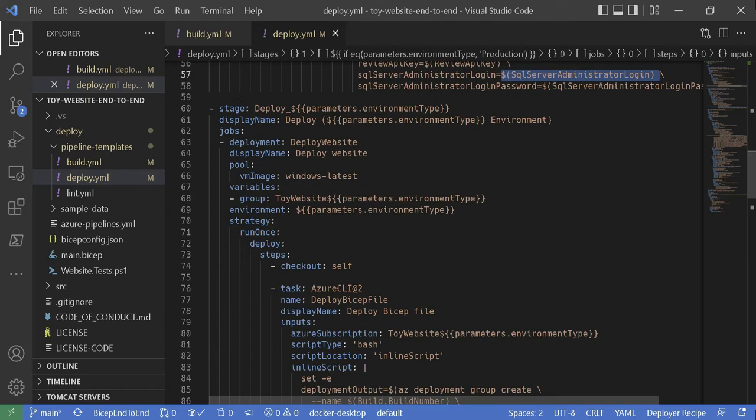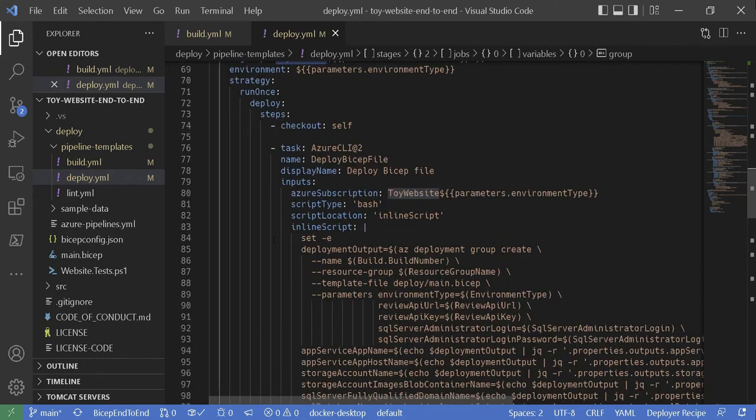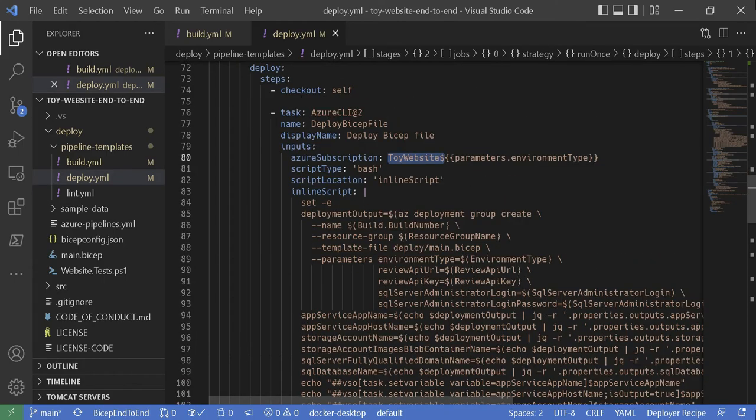Next is the deploy stage, and if you notice, I don't have a condition for this one because we'll run this stage for both environments. And notice I'm calling the variable group which comes from the library we created earlier, and I'm using a parameter to say the variable group starts with toy website and then parameters environment type. In this case, it's called test, and the other one is production.